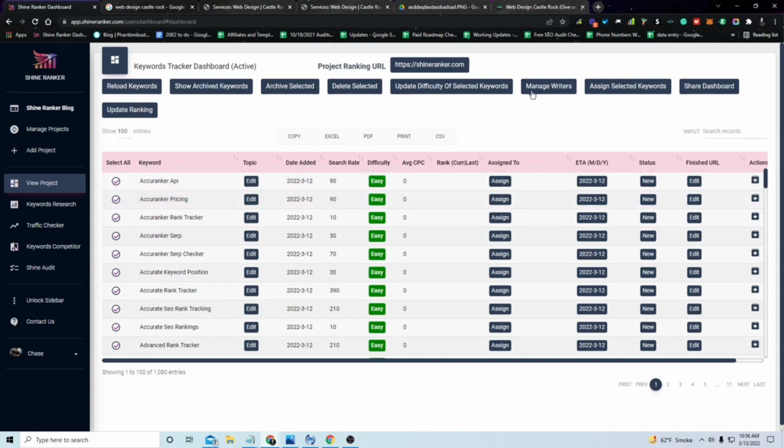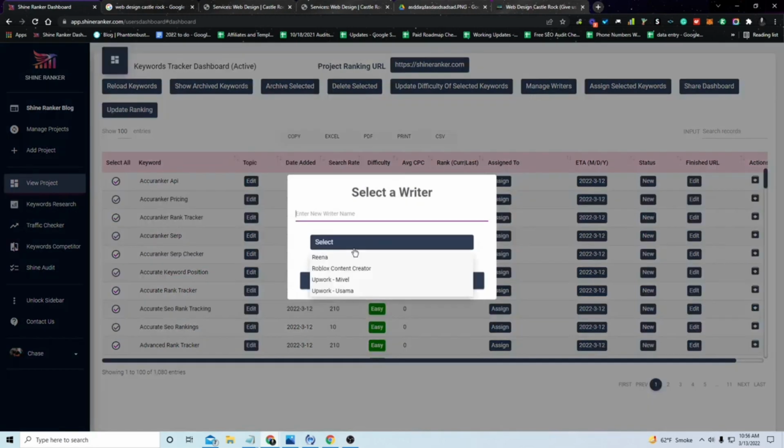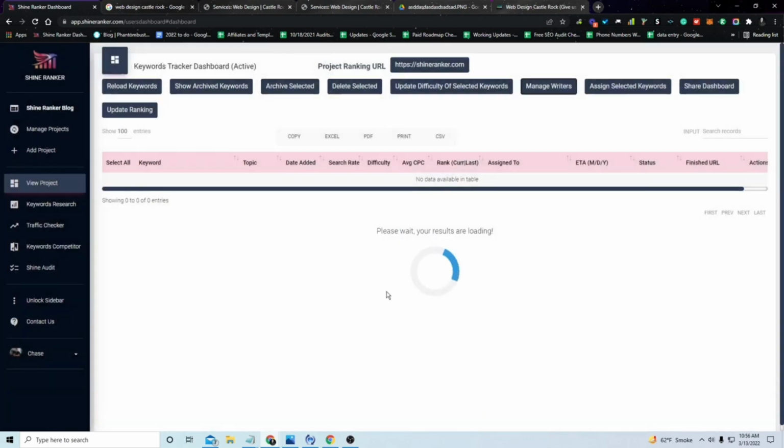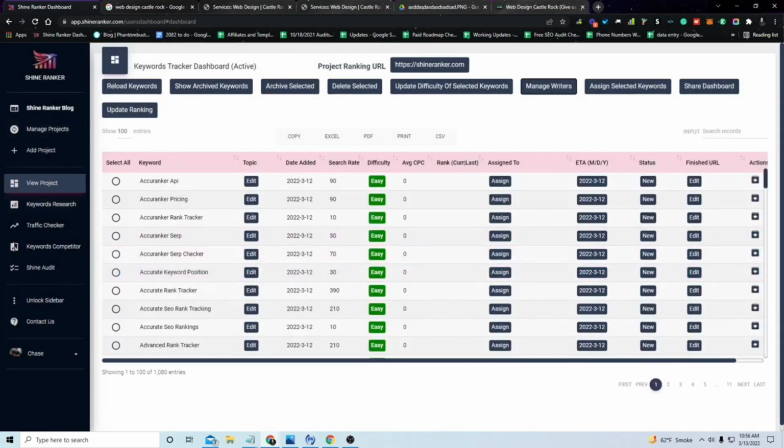Now, if you don't have a writer, you would click on Manage Writers. You would add a writer. So let's say we're going to say ShineRanker Content Writer. Add writer. We'd select the keywords we'd want to assign to the writer.